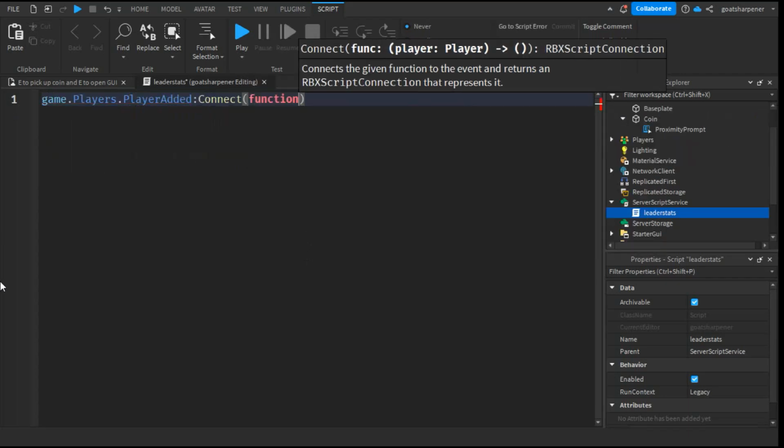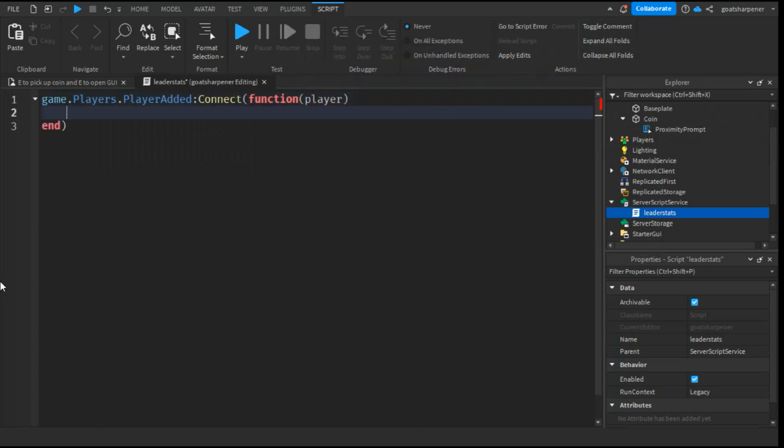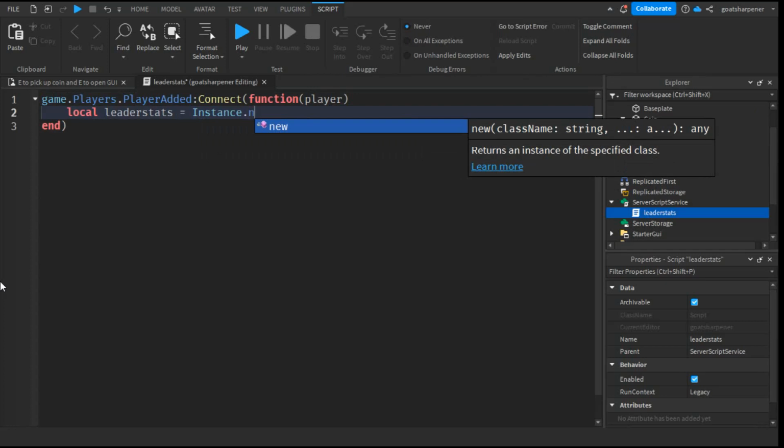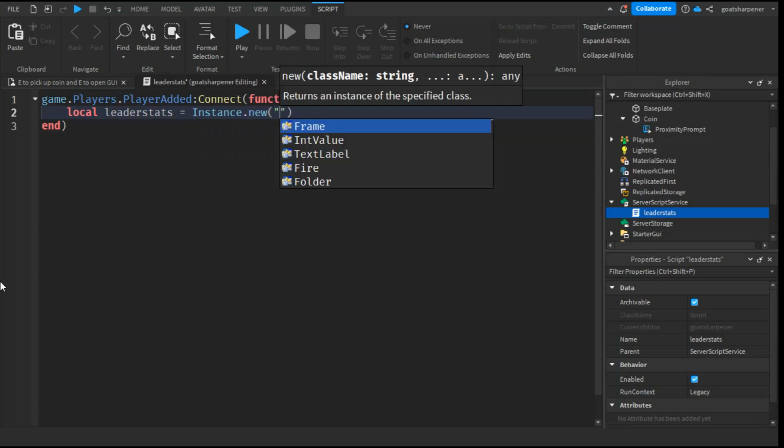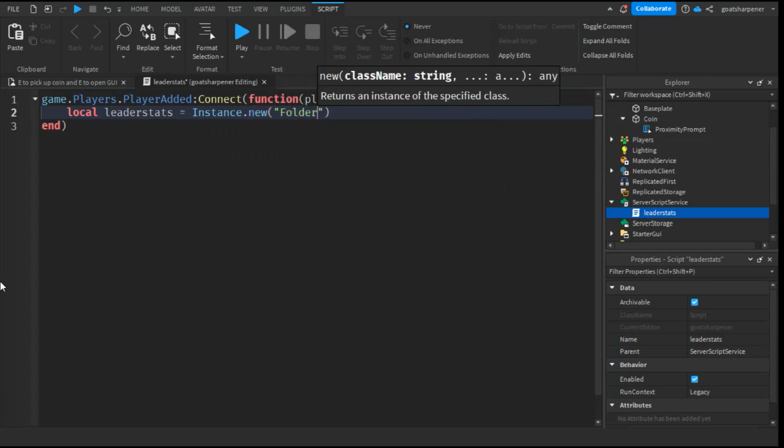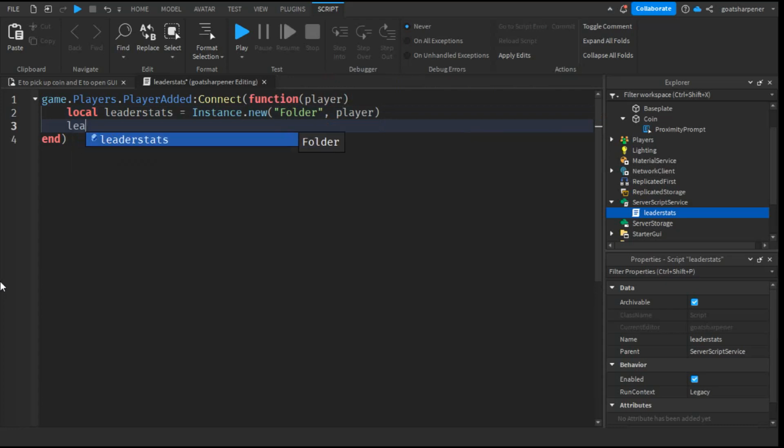game.Players.PlayerAdded:Connect(function, and then put in brackets and delete the bracket and then write in player, and then go down the line, and then we're going to write local leaderstats = Instance.new("Folder", player). After that, go down a line and then write leaderstats.Name = "leaderstats". Make sure that when you write the leaderstats in the quotation marks, it is with a lowercase l.